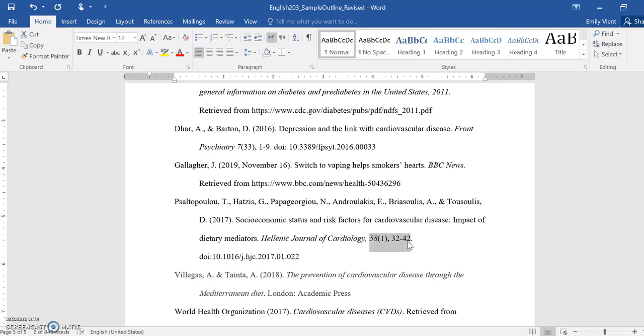So these numbers are required for the end of text citation for APA, and it has to look like this.